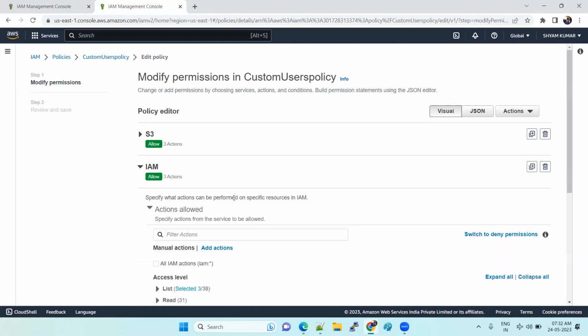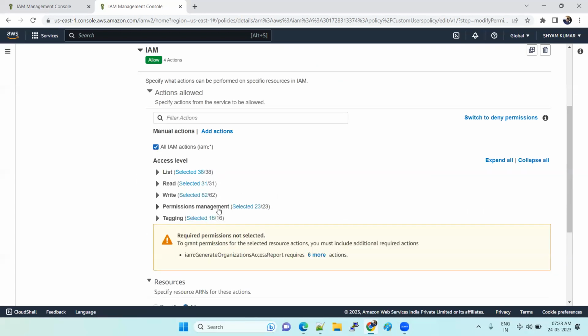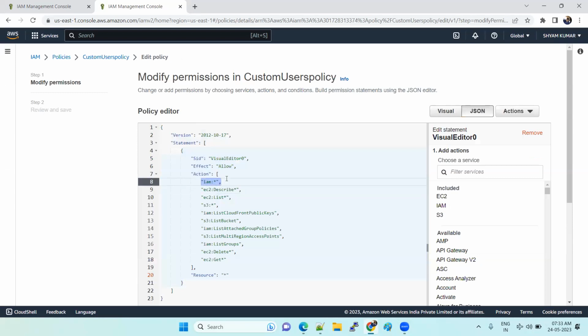Same thing if you want all IAM permissions, all IAM actions are there. Just go to IAM star. So list, read, these 38 permissions, 31, 62, 23, 16. All the permissions you want, just put the star and all are selected. It is automatically reflected in the JSON. Okay. So individual permissions we can select, or we can go with the entire IAM. If I want full permissions, I just give the star. Okay. So this is the way.